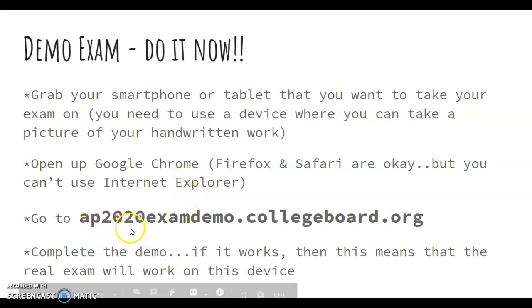So if you will go to this website right here, the AP 2020 exam demo.collegeboard.org, it will look exactly like it's going to look on exam day. It'll tell you to put in, I think it says practice or something, for the exam code, but it will let you practice taking pictures. It will let you practice submitting them. It will look like the exam, where the timer will be at the bottom.